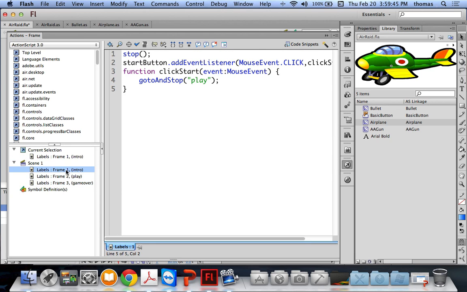So why is this bad? Here's another thing that I don't like. I have a bunch of little code embedded inside my movie clip, inside my main timeline. So I've got to keep track of that code too, because this stuff is going to take place as well, right?